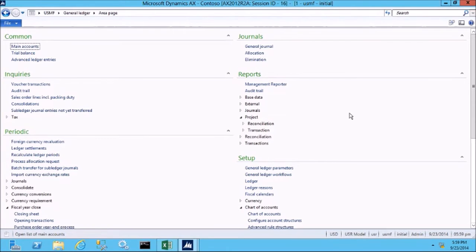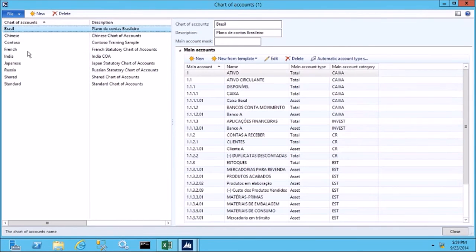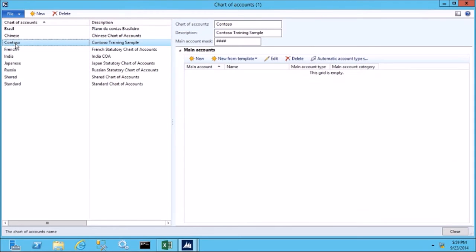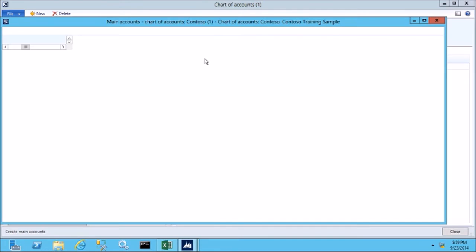Main accounts can be created directly from the Chart of Accounts form or from the Main Accounts list page. I'll demonstrate both techniques. Let's start by using the Chart of Accounts form, which is found underneath General Ledger, Setup, Chart of Accounts, and then Chart of Accounts. We'll select the Contoso Chart of Accounts that we created earlier, and then on the right-hand side, I'll click the New icon to create a new main account.